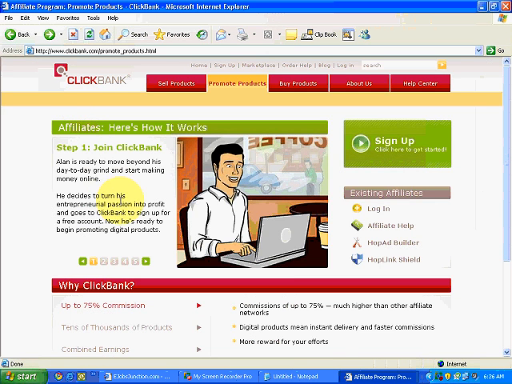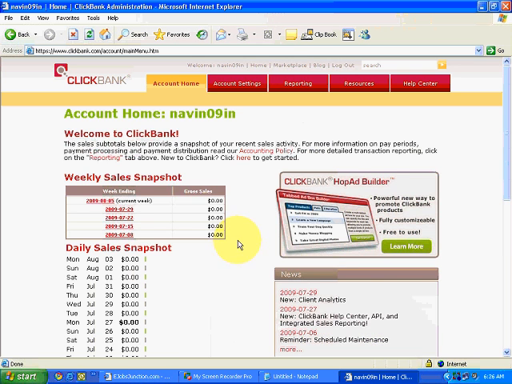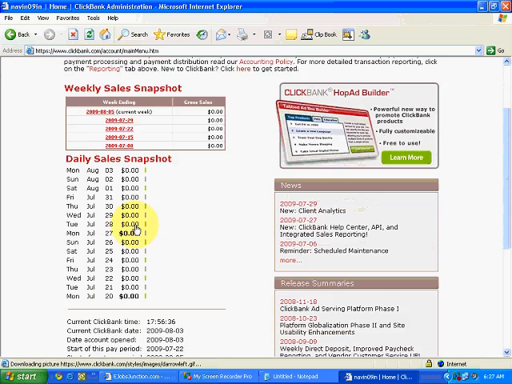Now, in short, I will explain one more thing: how we can check our login interface and earnings and everything. So simply from the home page, click on existing affiliates login, enter username and password over here, and simply click on login. You will be able to see your account login interface, account home Naveen098, that is my nickname. Welcome to Clickbank, weekly sales snapshot, everything you will get in this account.